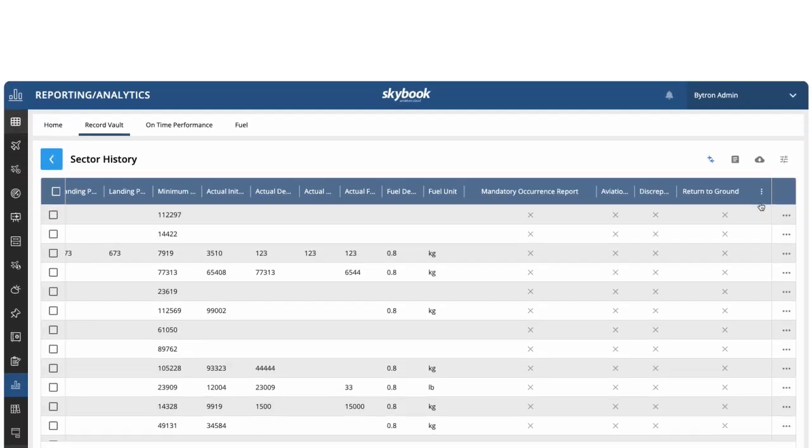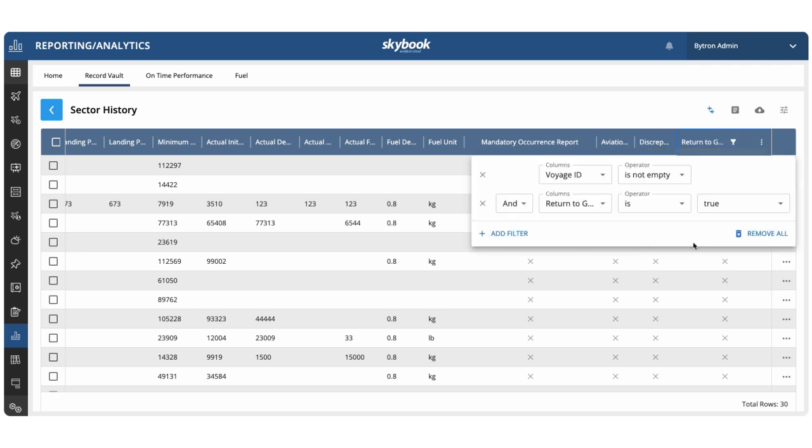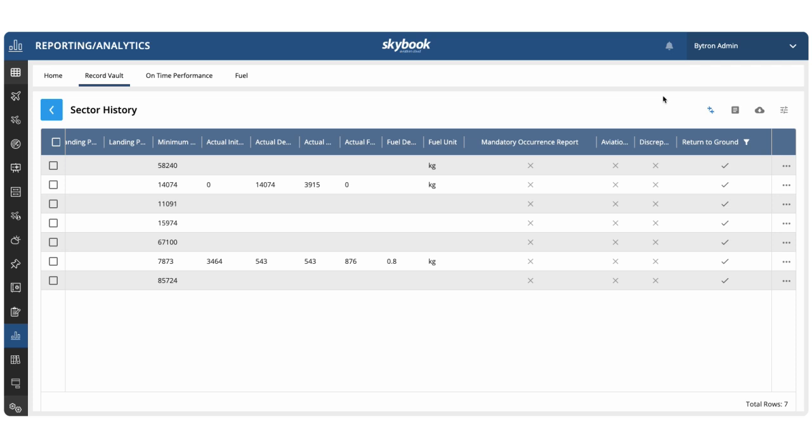The return to ramp and return from airborne columns in record vault can now be filtered. In the sector history screen, click the ellipsis on the column header, select filter, choose return to ramp or return from airborne and set it to true, making it easier to identify flights that have returned.